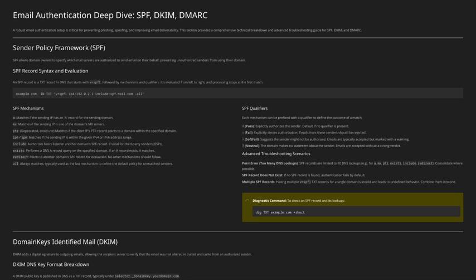Finally, DMARC builds on SPF and DKIM by instructing recipient servers on how to handle messages that fail authentication. Your DMARC record is a TXT record at _dmarc.yourdomain.com, specifying policies like none, quarantine, or reject. It also includes options for subdomains, reporting addresses, alignment modes, and percentage of messages to apply the policy to.